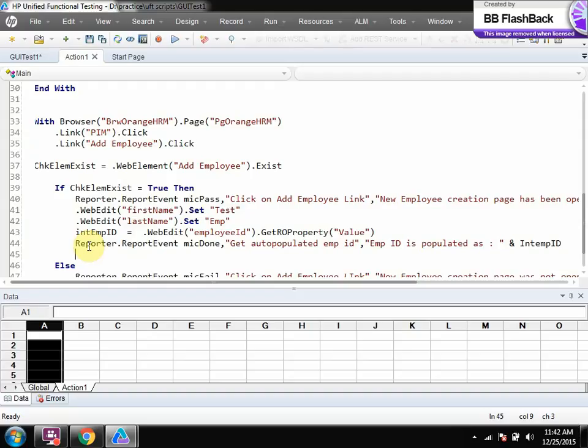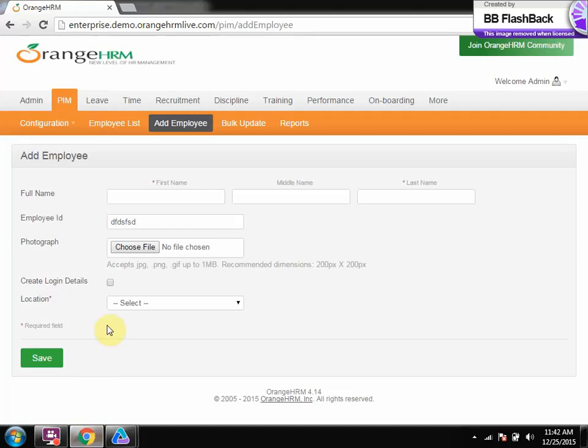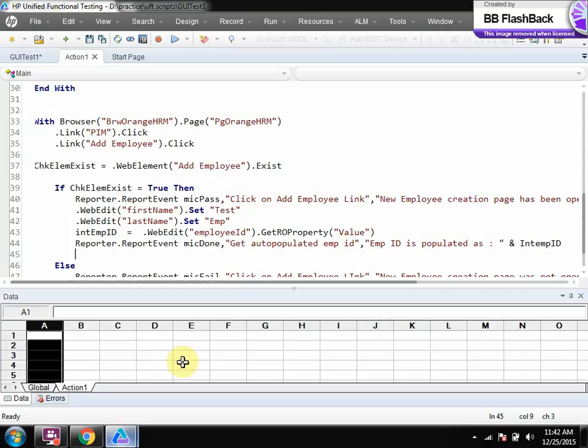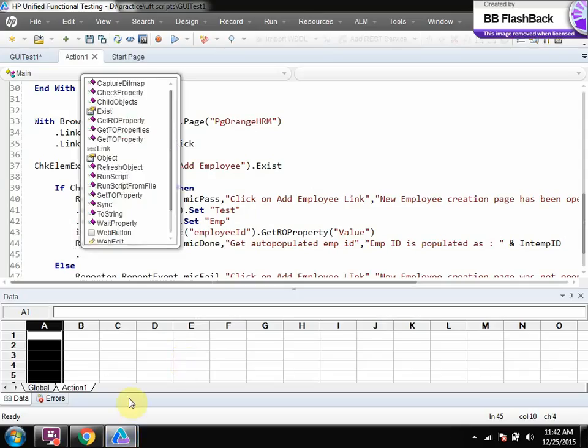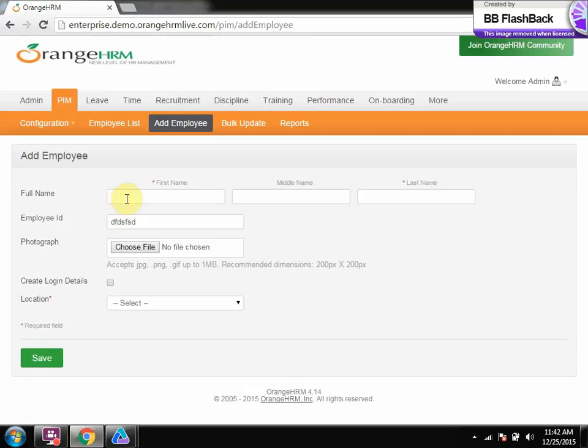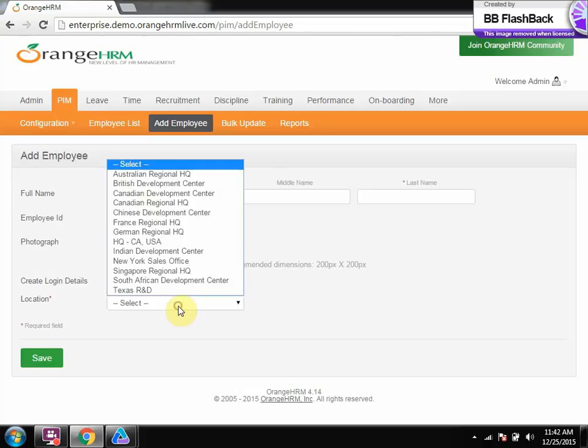Now I am entering the first name, I am entering the last name, I am getting the employee ID. Next, you need to select the location. How do you select the location here? Remember, this is a web edit class, this is a button class, and this is the list class. You call it a web list. You can also call it a drop down, a list box or a web list, everything.